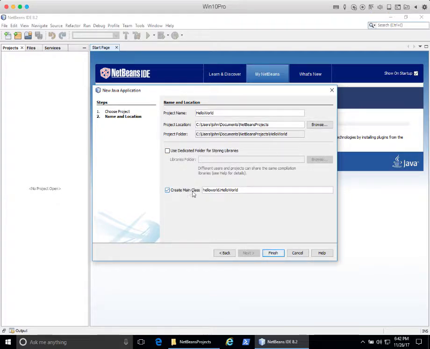It makes it a lot simpler if you just avoid putting spaces in. Also, make sure in your Create Main Class text box you take off the text before your class name. In this case, I've got Hello World in lowercase and a dot. This is known as a package name. You do not want to have package names for these simple introductory projects. So I've got a project name of Hello World, and I've got a main class of Hello World, and it defaults to the NetBeans project folder in my documents directory.